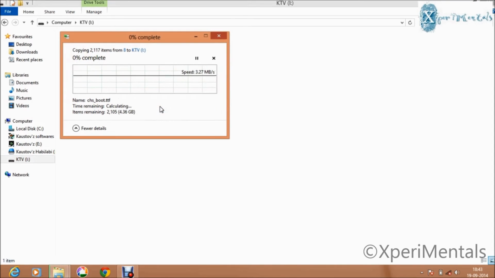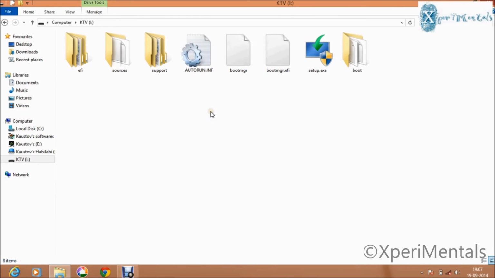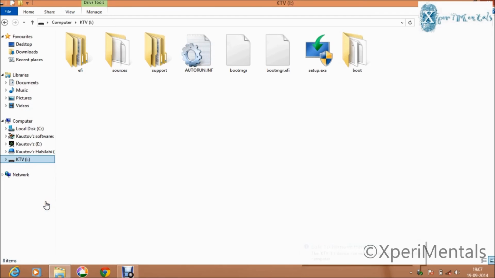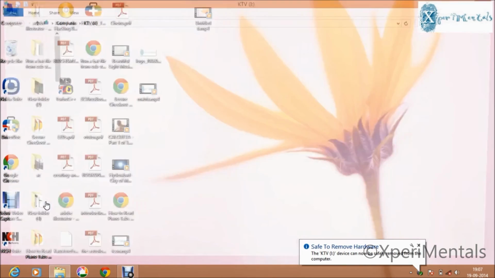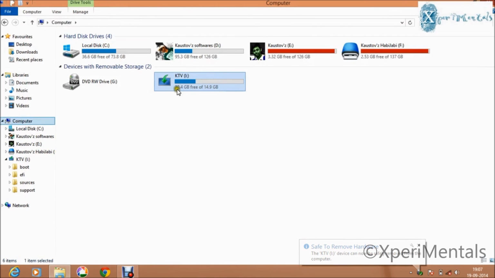Wait till the copy is done. So the copy is completed. Now eject the pen drive. And once again, insert the pen drive, and now you can see the pen drive is bootable.